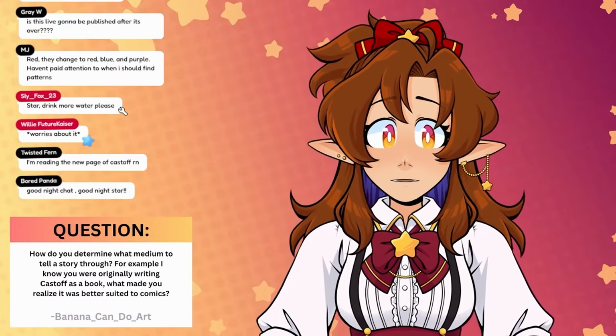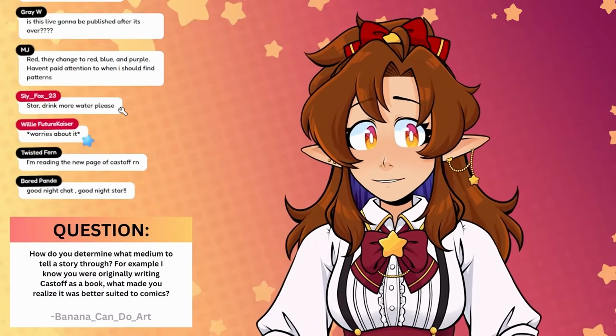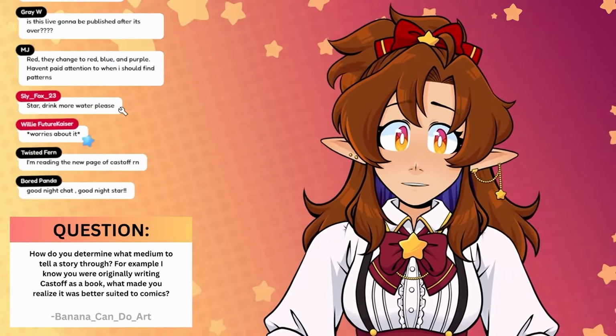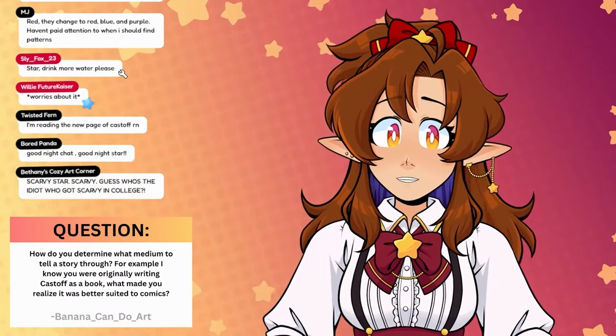You don't have to commit super hard to anything when you're just, you know, kind of experimenting. Like, try making a couple test comic pages, try writing a couple chapters, see how it makes you feel.